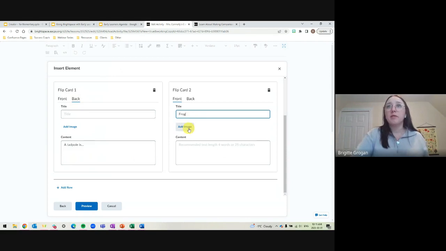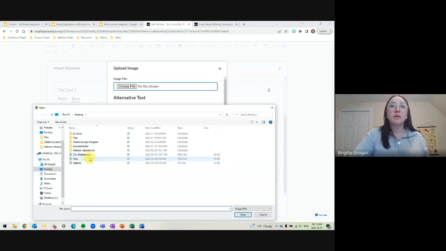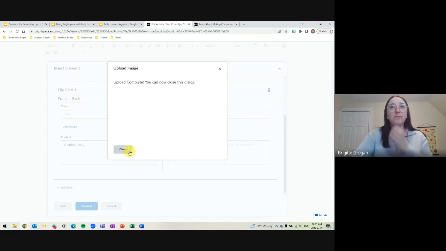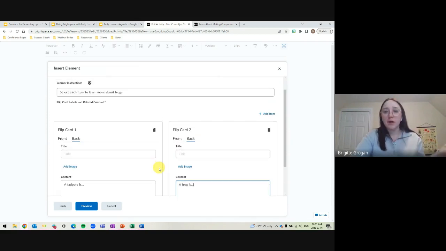And then same over here. This one will be about a frog. I can add in another image. My alternative text again. And can save that. And then again, I'm just going to add a frog is. And then the most important part with elements is to insert it.